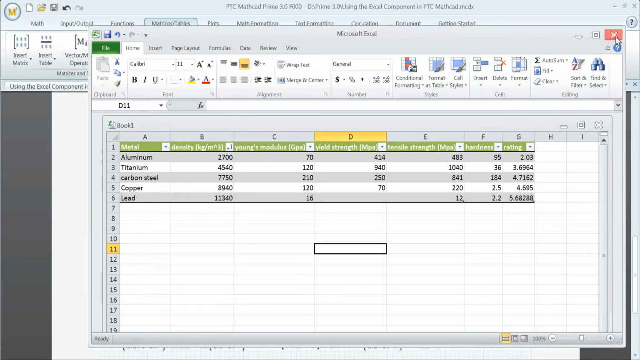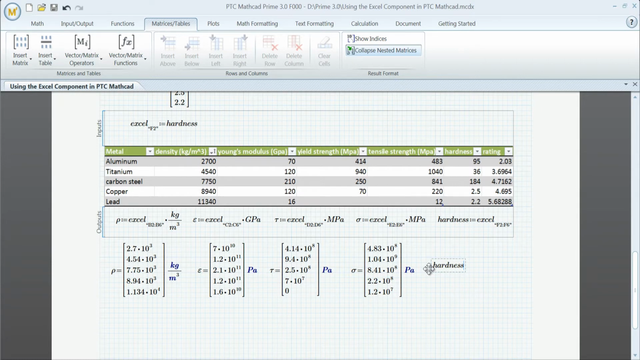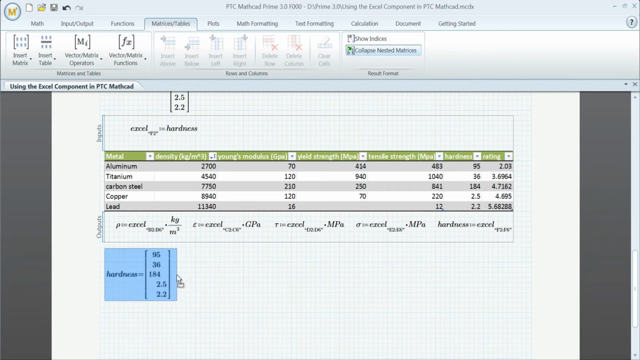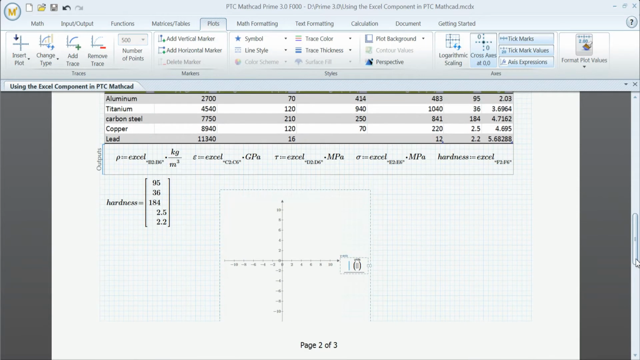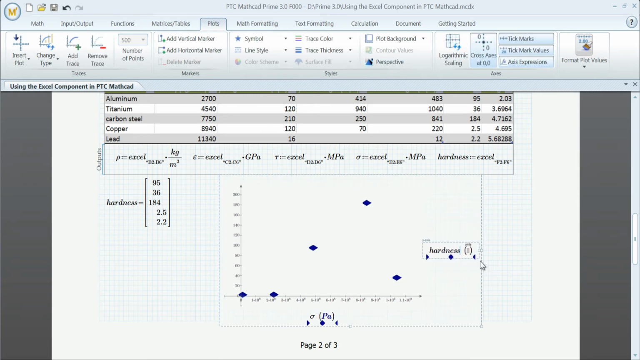Using the Excel component is simple yet powerful. The intuitive configuration provides many benefits when it comes to working with data and exchanging that data between Excel and PTC Mathcad.